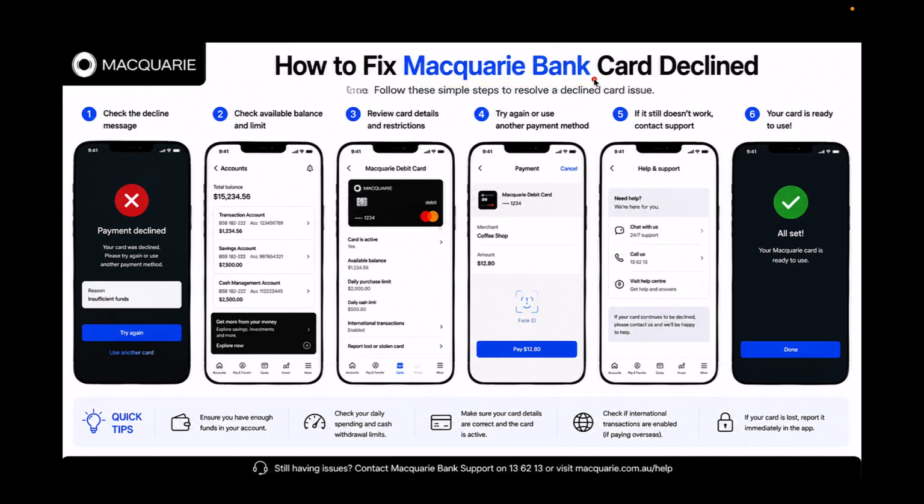In today's video, I'll show you how you can fix your Macquarie Bank's card declined. So let's say you're trying to tap your card or use your card anywhere else and it says declined. Now, there may be various different reasons as to why this problem may be occurring. So in this video, we'll talk about the most common reasons and how you can fix them.